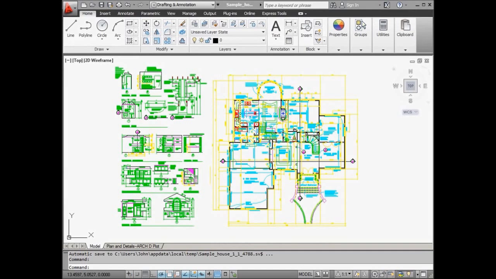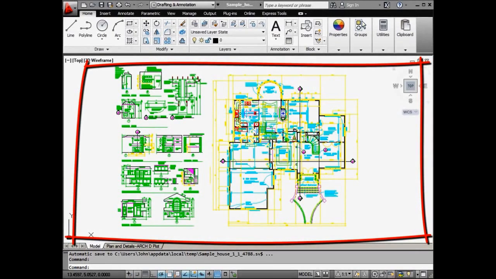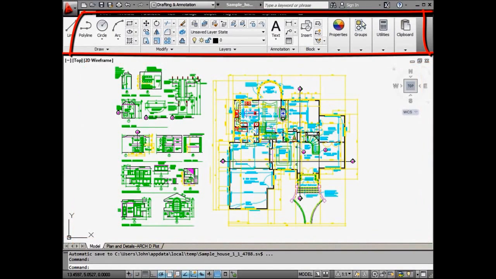When looking at the AutoCAD user interface, the largest area is the drawing window. Above the drawing window, we have the ribbon, and the ribbon has a series of panels on it for displaying tools. In the upper left corner, we have the application menu, which gives us a menu for commonly used file management tools.